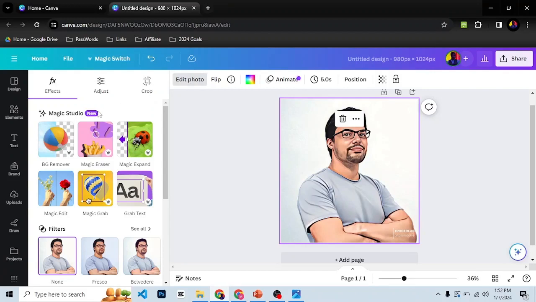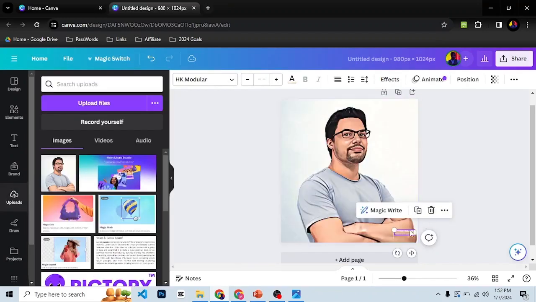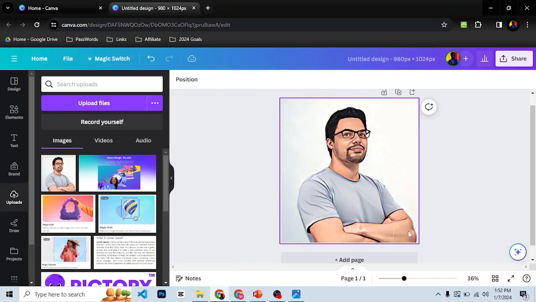So we are going to use two features. The first feature we are going to use is grab text. So if you look at the watermark, it is text and this particular shape line. So click on grab text, and within a few seconds Canva will select the text on the image. So as you can see, Canva has separated the text from the image, then just delete it. Now we have this line to deal with.